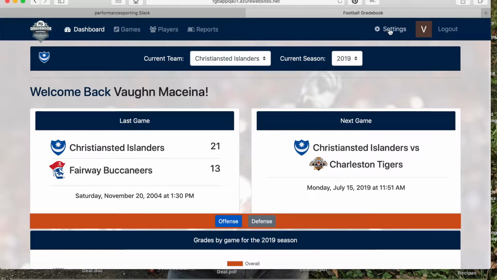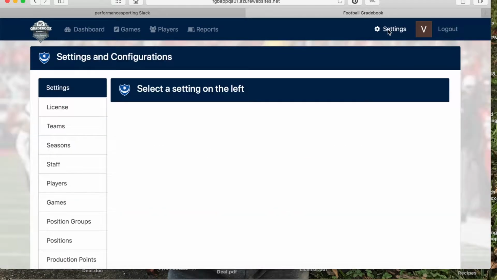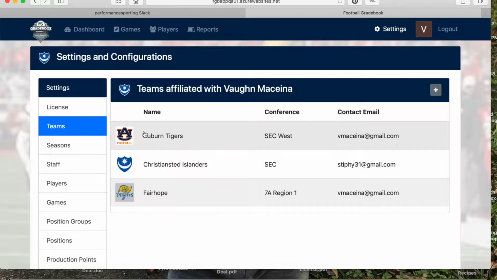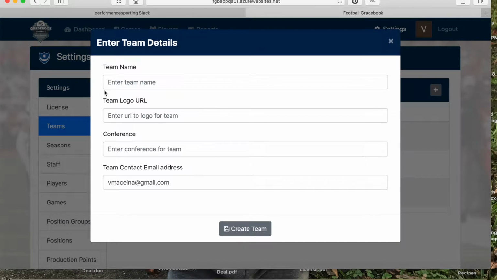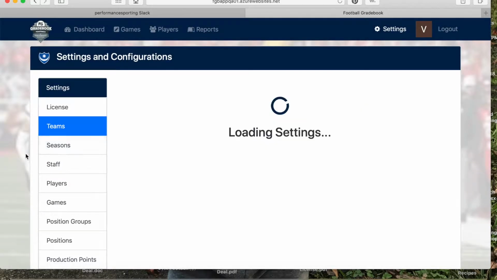So, where do you go to get started on Football Gradebook? You're going to click Settings at the very top right. You're going to create your teams. Again, we have a few teams already created here for our program. Enter your team name, if you have a logo for your team, your conference, and then your contact email. And then you'll just simply click Create Team.